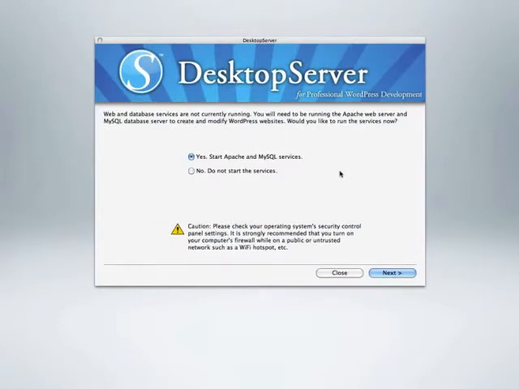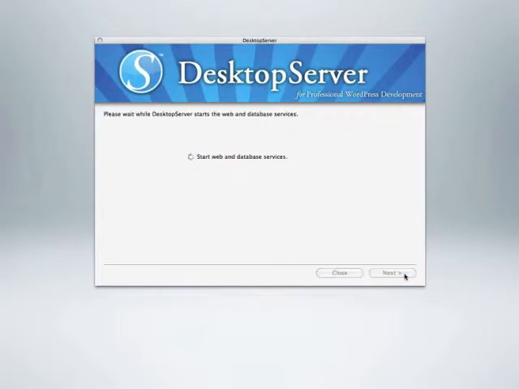DesktopServer is intended to be used on your private computer and local area network. For maximum security, you should enable your firewall if you're working from an insecure location such as a cafe or Wi-Fi hotspot. Click Next to continue. DesktopServer will start the web server for the first time. You can then click Next to create your first WordPress website.